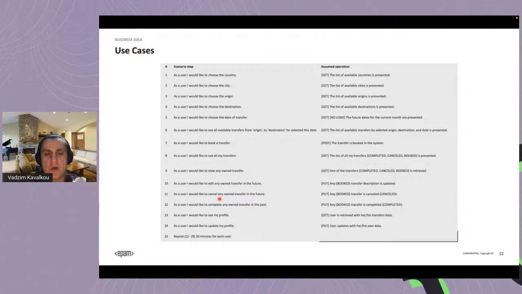For sure, I would like to complete any transfer in the past and to see my profile or update it. And these are the base scenarios. We can find assumed operations. Most of them are GET, but we can find that we have PUT and POST operations. And I've preset it in Kotlin. It was pretty easy. Kotlin provides us good flexibility, and it's pretty agile to set up any performance tests.